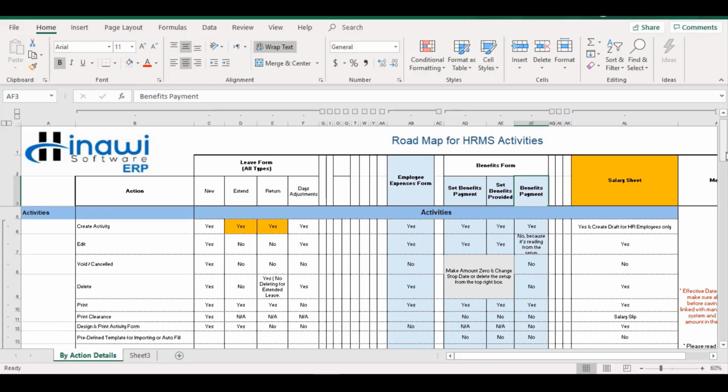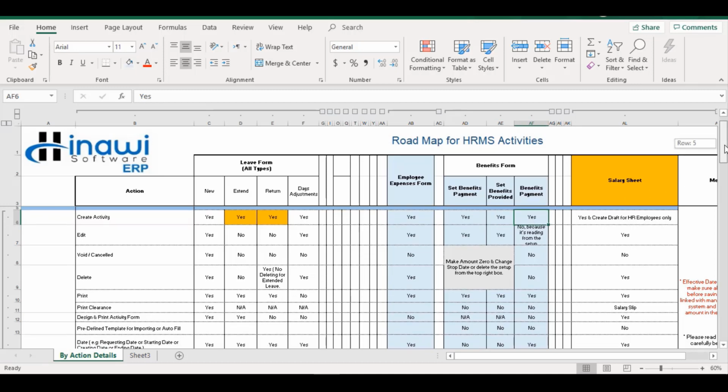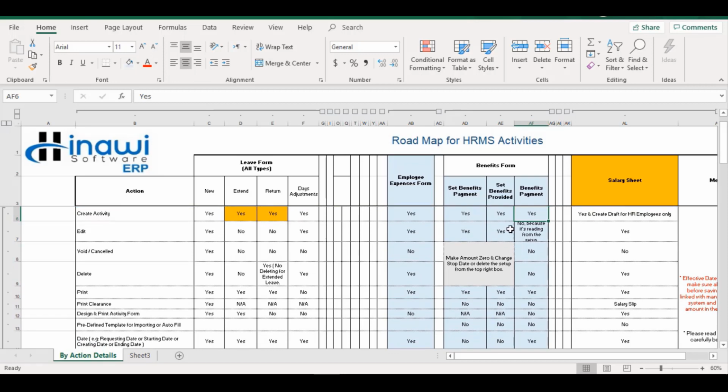Now let's go in depth into this. Regarding creating an activity, just like the expenses form, it is possible to create the set benefits payments. It's possible to create the set benefits provided and the benefits payment as well. Same thing applies to editing. You can edit both the set benefits payment and the set benefits provided, but not from the benefits payment. The main reason is that this will literally read from this. So it will be reading from the first column. That's why if you want to edit this, you edit from here, not from here.